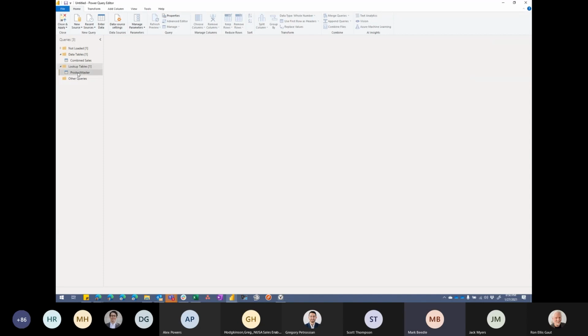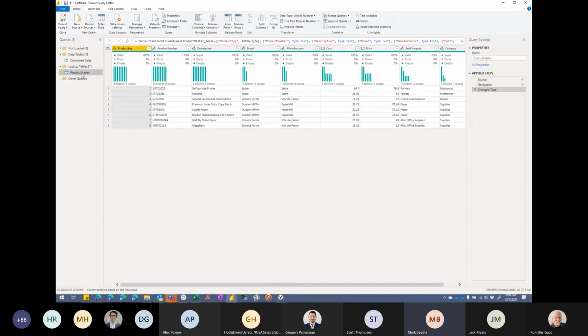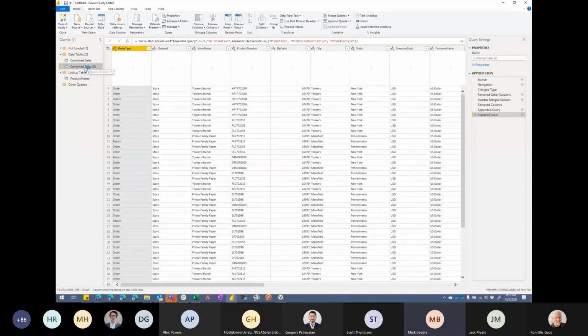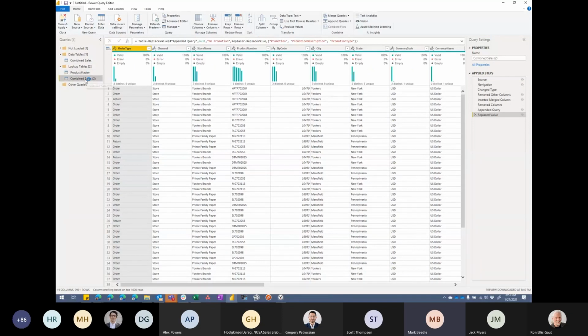Now, it would be awesome if I had one of these for all my branches and all of my sales reps and all of my promotions. I think I'm going to try to slice and dice this Franken table and see if I can just build out my own lookup tables. So I'm going to duplicate this query, move it into lookup tables, and let's see what we can do.